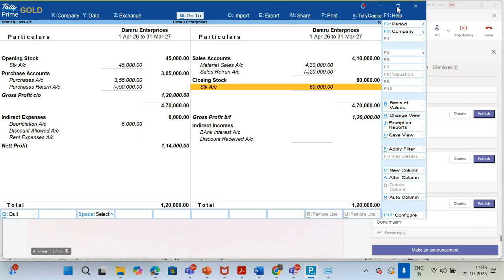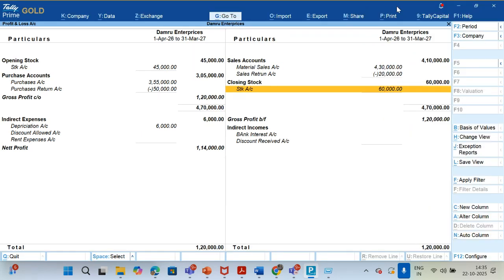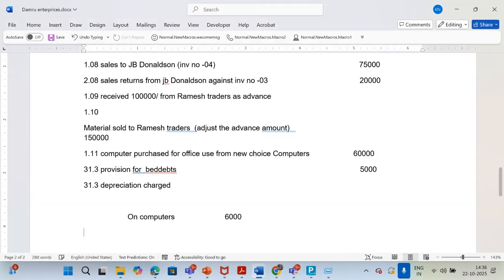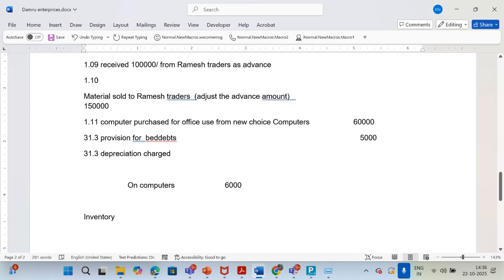But now we are going to give you another segment of Tally, that is inventory. I told you in Tally the 4 major segments are there: accounts, accounts with inventory, the third one is taxation, and the fourth one is payroll. So today we are going to start accounts with inventory. So how can we enter the entries in case of accounts with inventory?